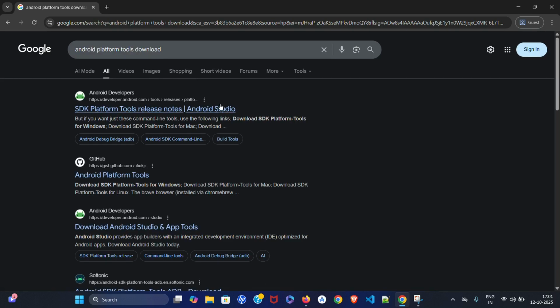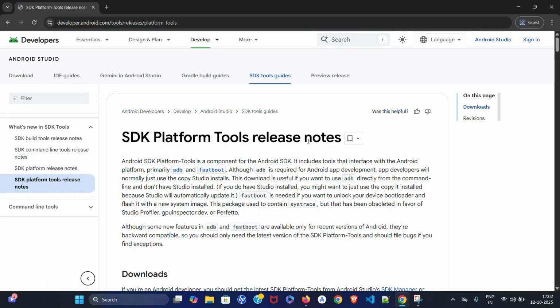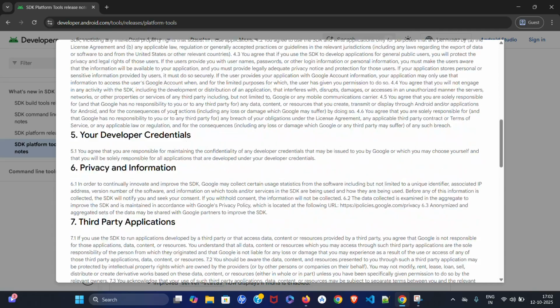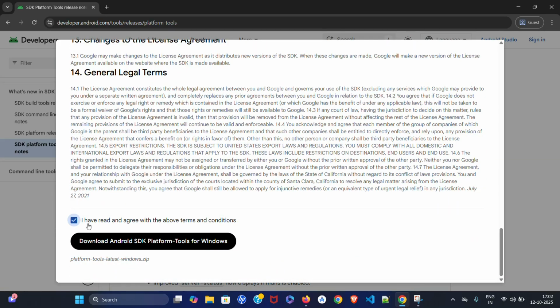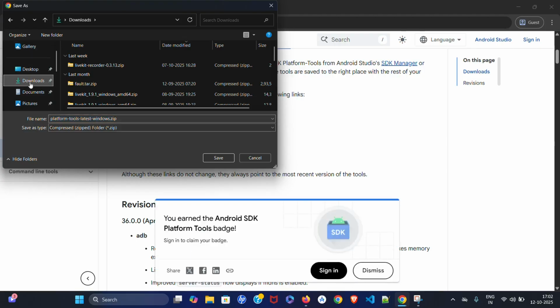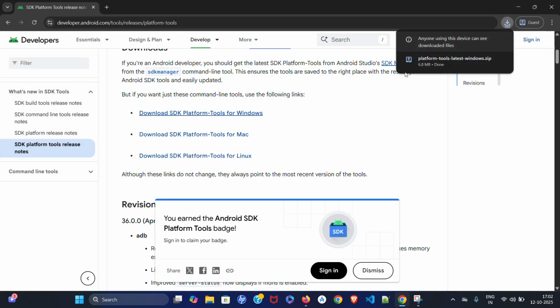You just click here on the first link, developer.android.com tools release, and it will open the SDK platform tools release notes. Here you download this SDK platform tools for Windows. I will download this, and you have to click I agree and download. I will click the download folder and save it. So my platform tools is getting downloaded.